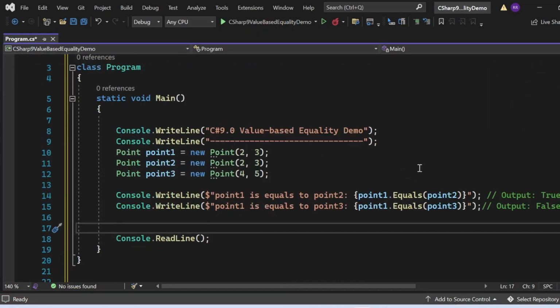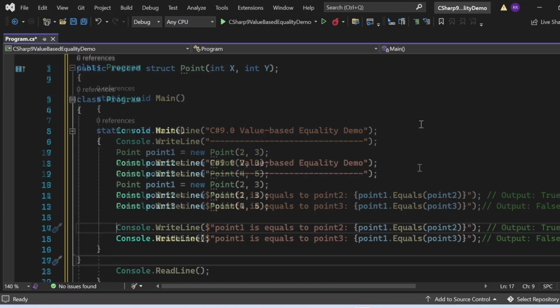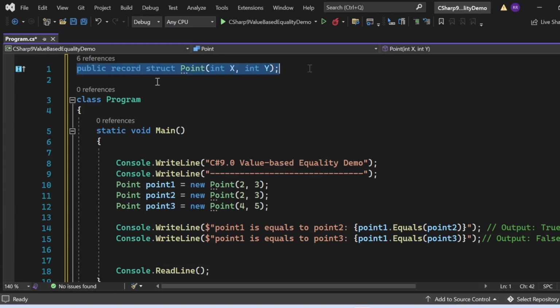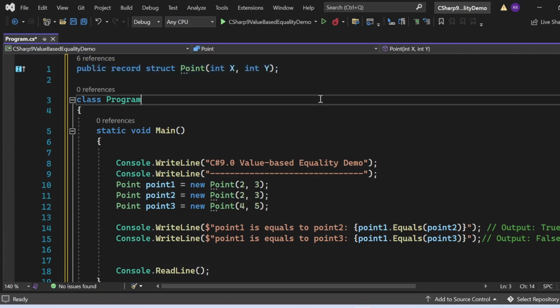Okay, so here we are going to see the demo of C# 9.0 value-based equality. Previously, we have seen how to implement a value-based equality check prior to C# 9.0 with the help of the IEquatable interface and override Equals and GetHashCode. In C# 9.0, we will be using the record keyword with a struct. Basically, we have marked this struct as a record. We are not going to write IEquatable or override Equals and GetHashCode anywhere.